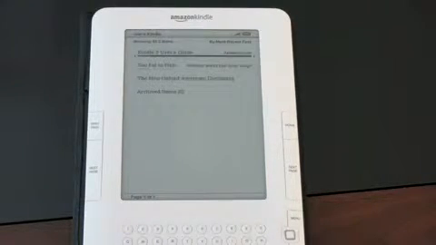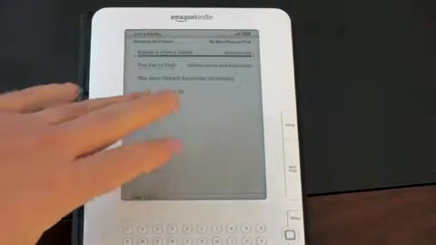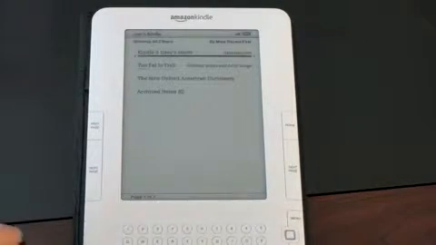So one of the big things that the Kindle has is the ability to wirelessly download all of your content. So you never actually ever have to connect this to a computer. You're not tethered to a computer to get your content. You download everything right here on the Kindle. So let me show you what that looks like.